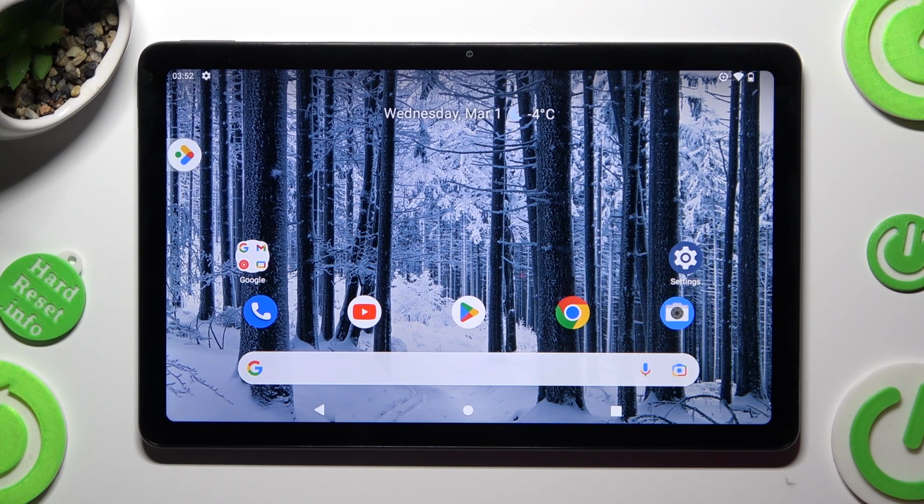Hi! In front of me is NOKIA T21 and today I would like to show you where you can locate all your downloads on this device.